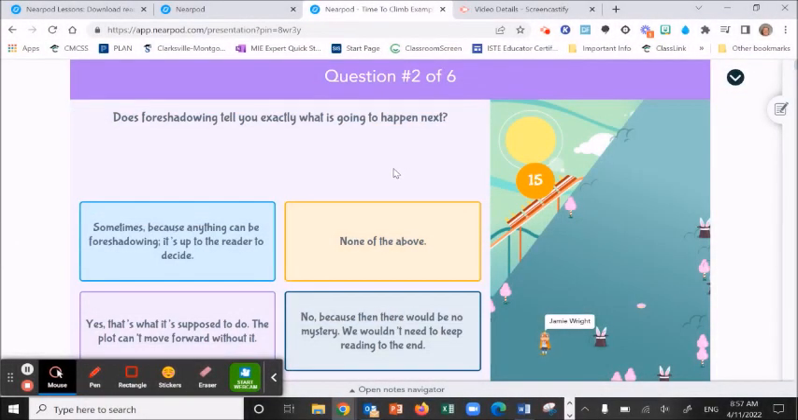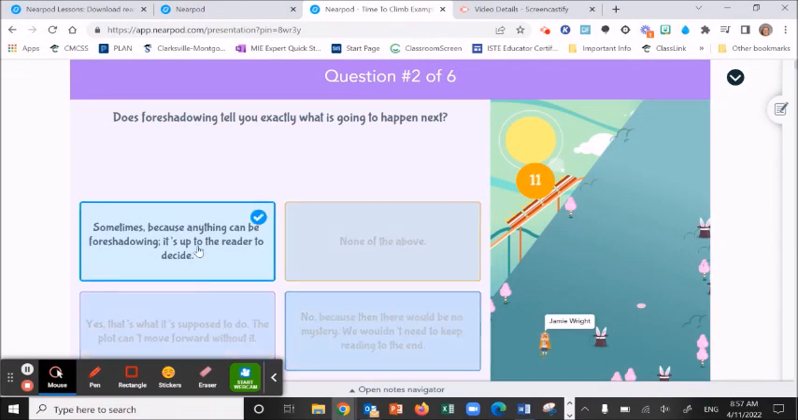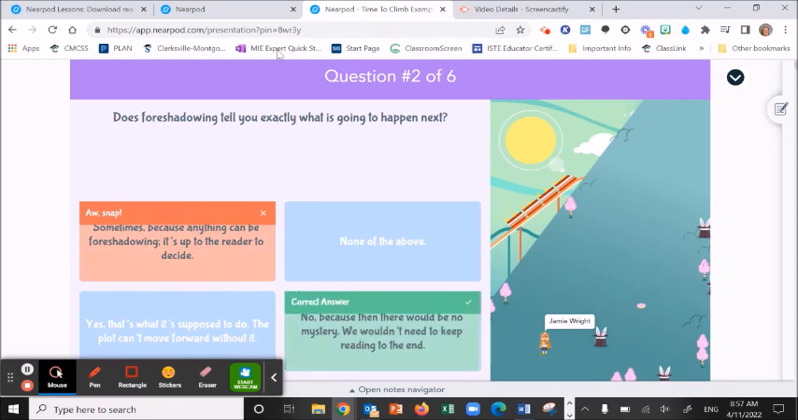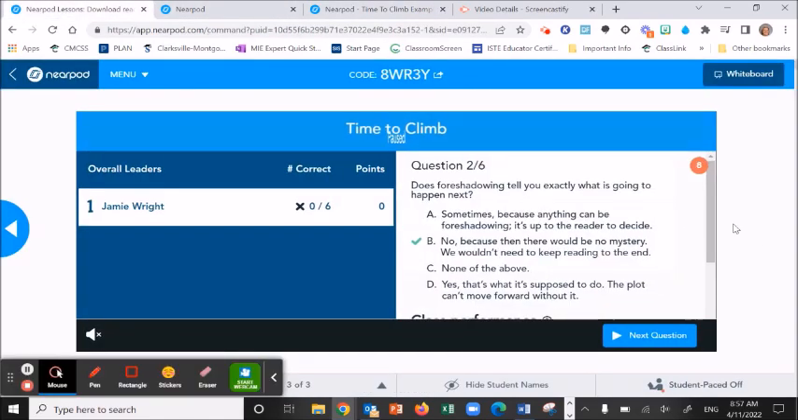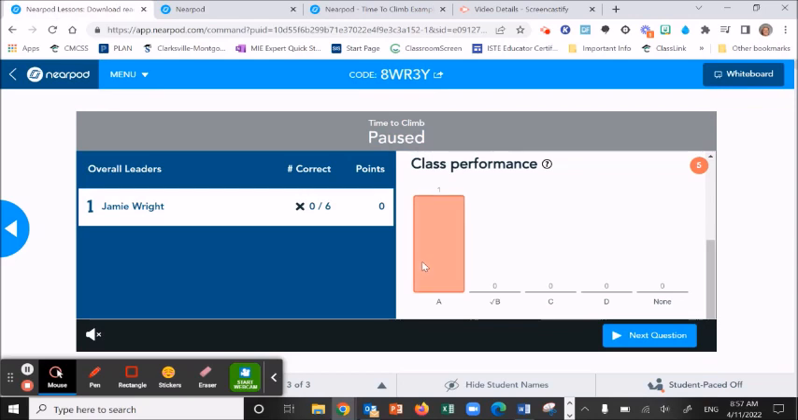When students choose the answer to their question, they got it wrong, but from the teacher side, I can see what answer choices were chosen, which was the correct answer. I can choose how best to go over this with my students. And then when I'm ready, I can hit next question and advance the question.